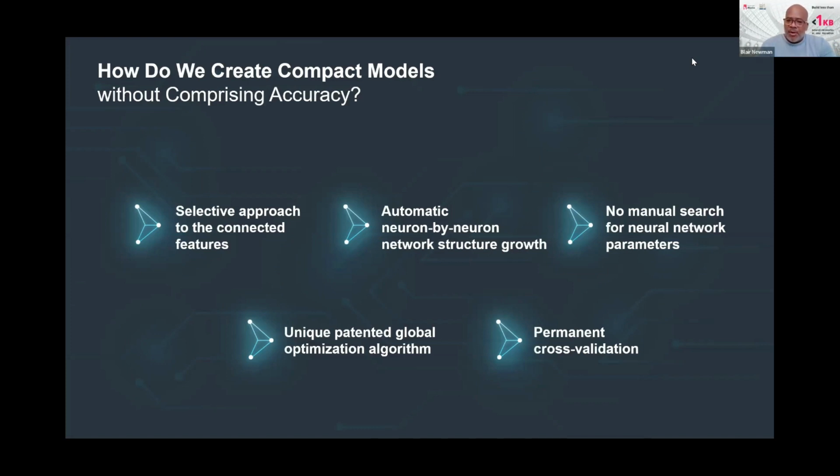So with our algorithm, our platform, you don't have to perform any manual search for any various parameters. But one of the things that we do, which enables us to have these compact models, is we take a very selective approach to which features we connect to. And every time we connect one neuron to the next, we perform that cross-validation and then determine which feature will have the highest predictive power from there. And as we go on throughout the presentation, and as Daniil gives you a view into the platform, we'll certainly be able to go into some more details as you like.